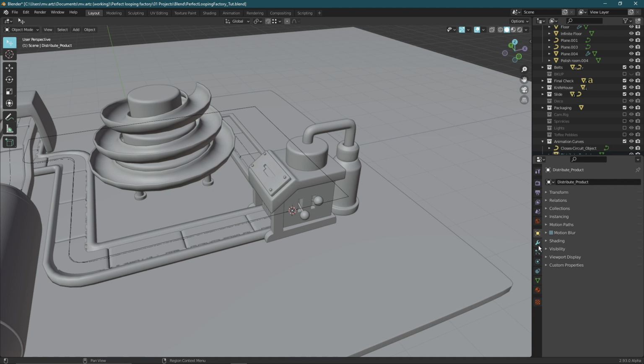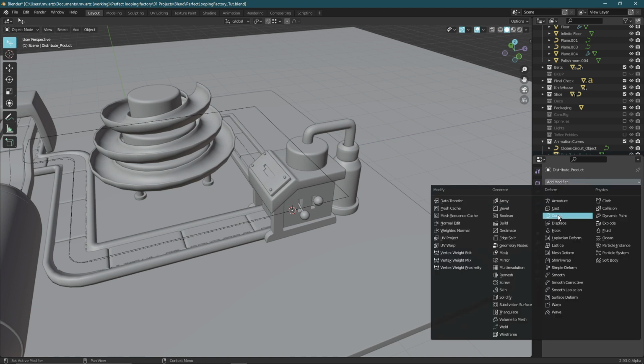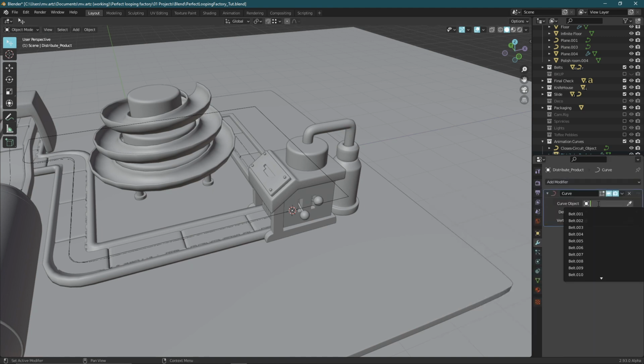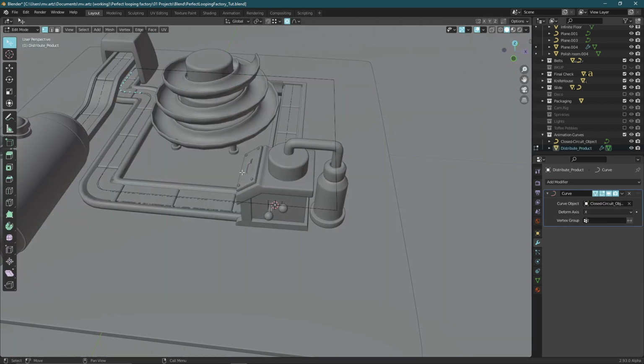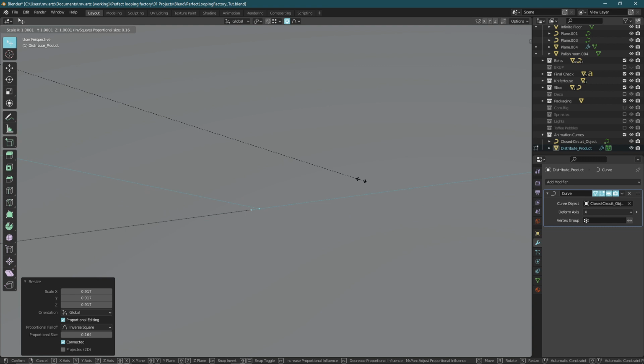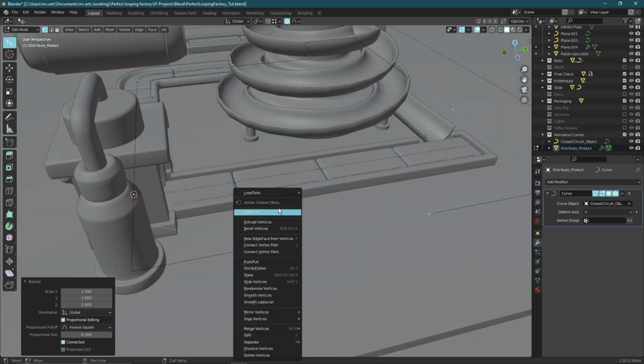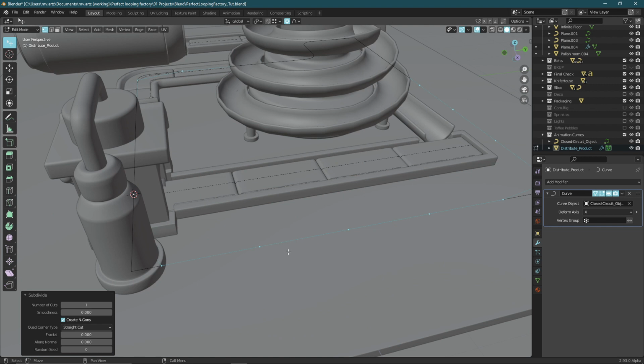In object mode, I add a new modifier that is the curve modifier. And for the curve object, I'm gonna select the closed circuit object curve. So I go into edit mode and I scale up this edge and it wraps around the original curve. Trying my best to line it up exactly. I wanna select all and say subdivide because the amount of subdivisions you have here, the amount of vertices, I should say, that is gonna resemble the amount of products you have on your conveyor belt.